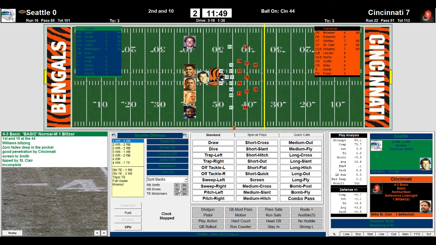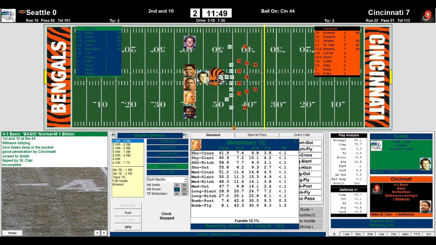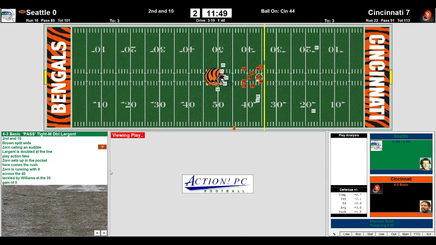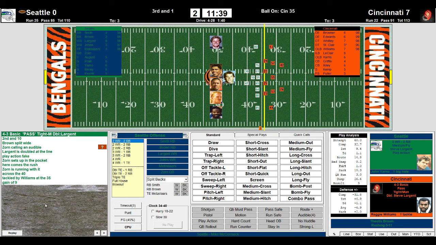With Theodis Brown out wide. Play action. Going to look for Metzelar, our tight end, on the short cross. They're keying that. We're going to go medium fly to Largent. Zorn takes off running, and he picks up 9 yards. He's short by 1 yard on the scramble. Reggie Williams on the tackle. It brings up 3rd and 1. Zorn felt the pressure and got away from the pass rush. So 3rd and 1.